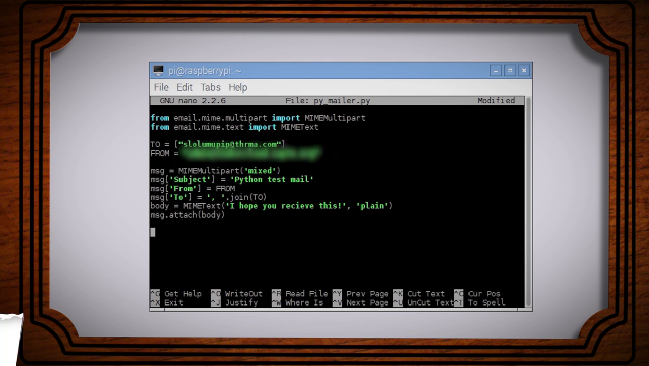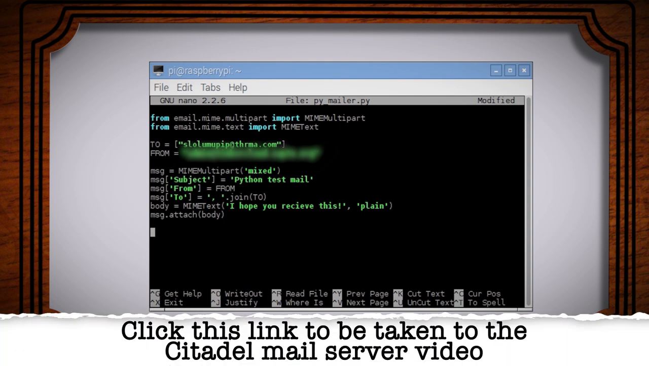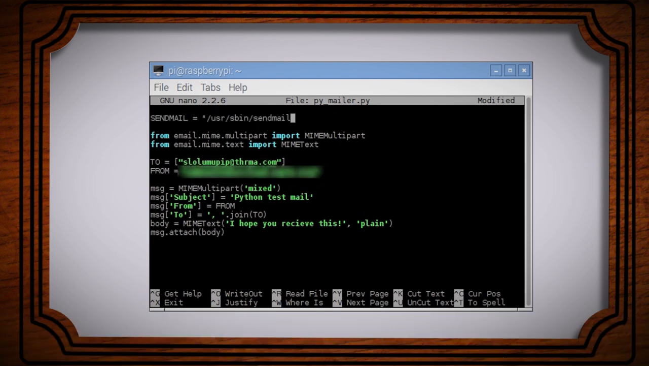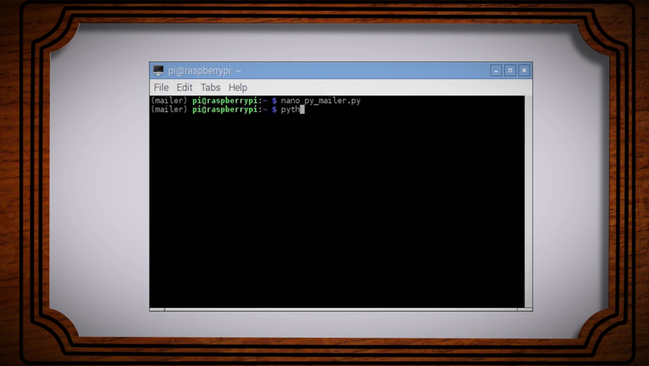The first way is intended for those of you that set up a Citadel email server that I showed you in my last tutorial. To send an email through Citadel, start by pointing to the send mail program file on your Raspberry Pi. Then we need to import the OS library and open the send mail file path in write mode. Then write our message to it and close it out. Save it and run it in Python.